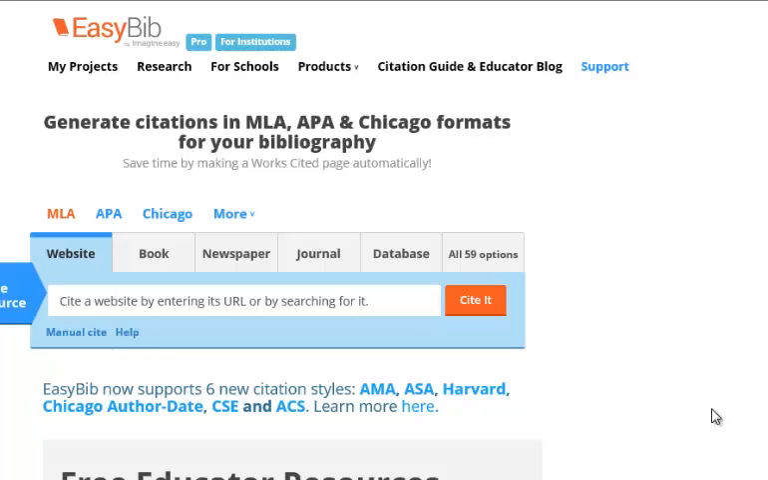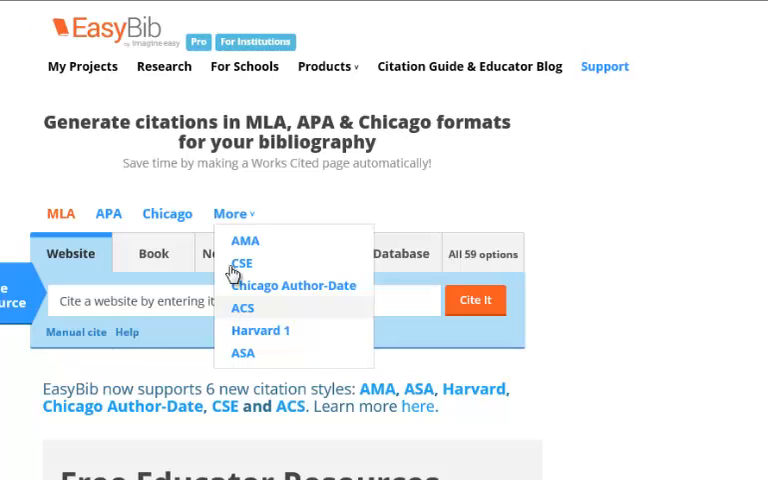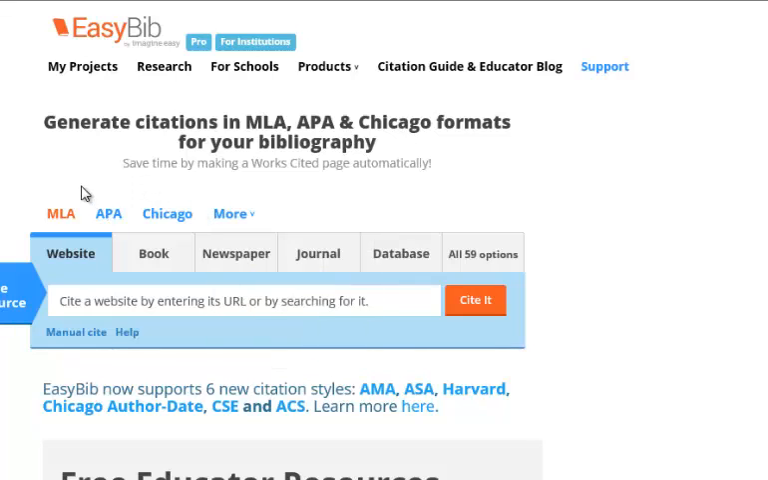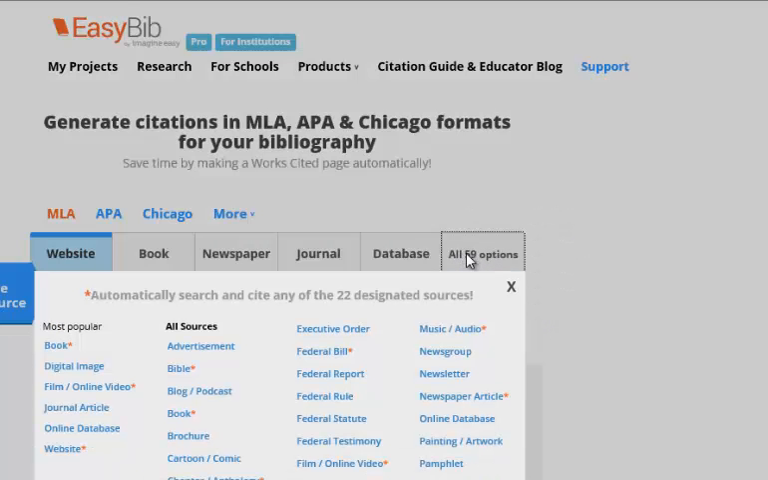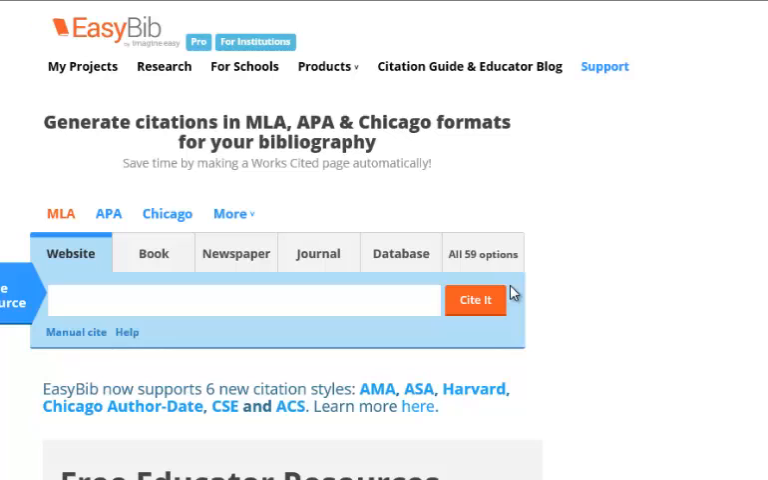So once you've created your EasyBib account and logged in, you should see a screen that looks something like this. Right here you can see you've got MLA, APA, and a couple of other different options for citation style. I'm just going to stick with MLA for now. Also, you can see a menu here for citing particular sources: a website, book, newspaper, journal, database articles, and then all other 59 options, which, as you can see, there are a ton. I'm going to keep it simple for this tutorial, but just know that all those options are there.